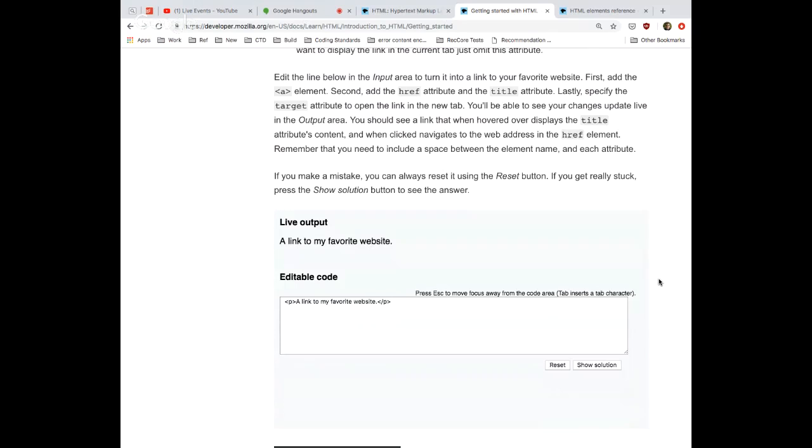Does anybody have their text linking somewhere yet? No? Your browser's out of date? Oh no.